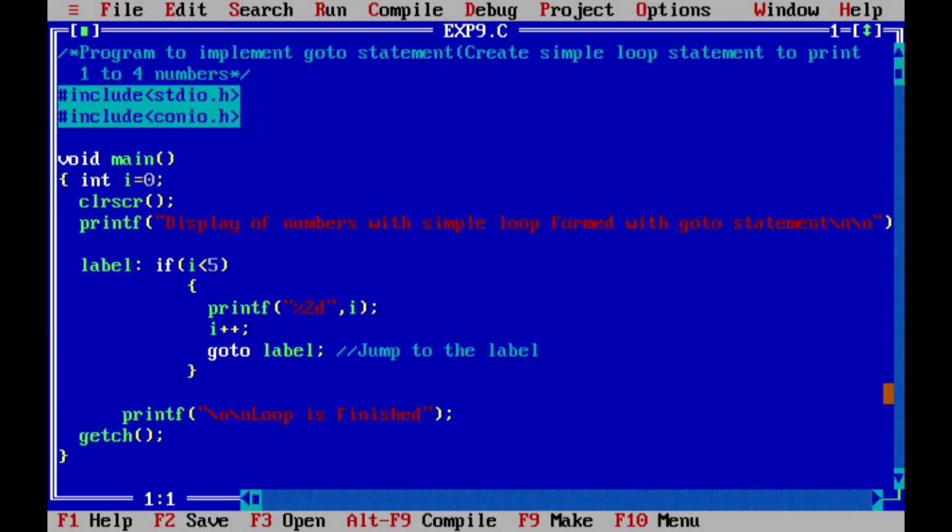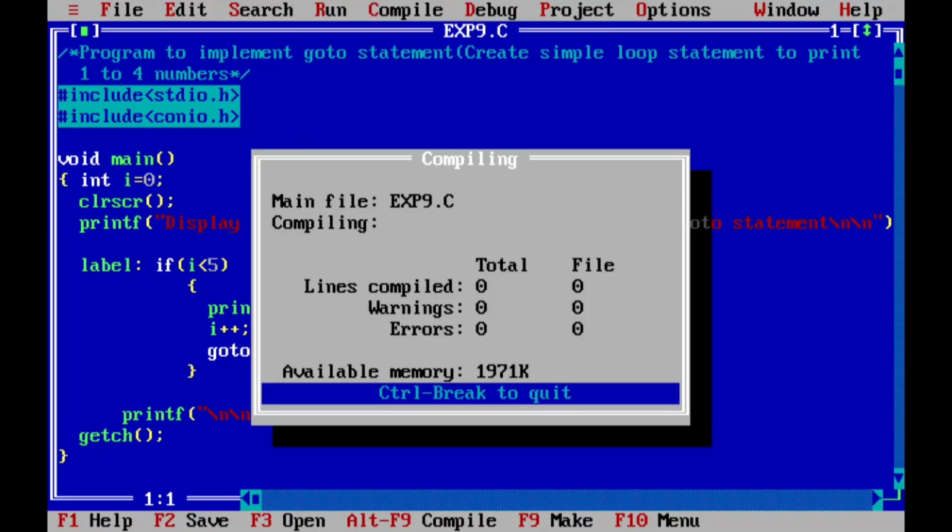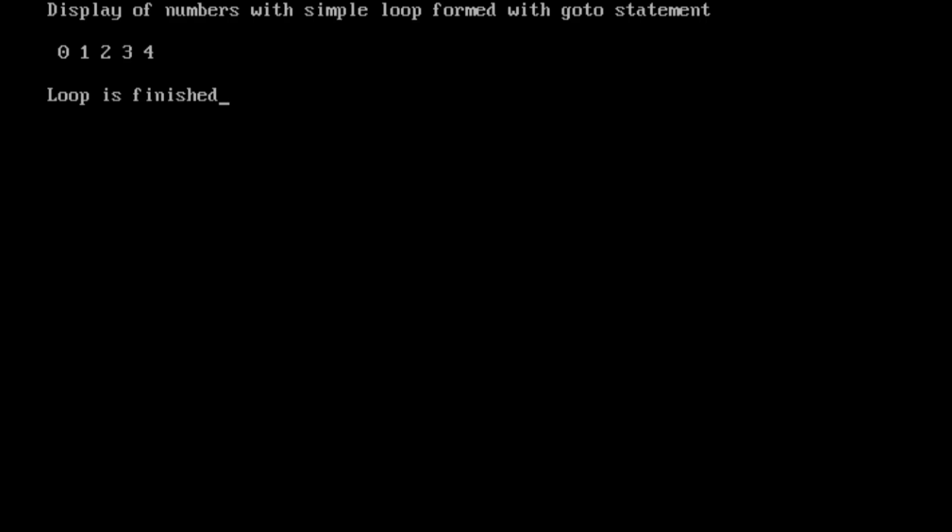Now we shall execute the code in Turbo C software. Same code that we have discussed earlier is shown here. We will execute the code by clicking on Run button. In output window, we have got output as 0, 1, 2, 3 and 4. So we have implemented simple loop using goto statement. Here, when I is equals to 5, loop condition fails, hence it comes out of the loop.